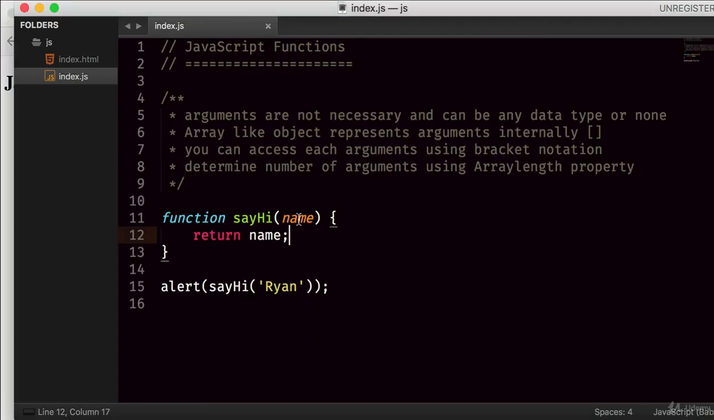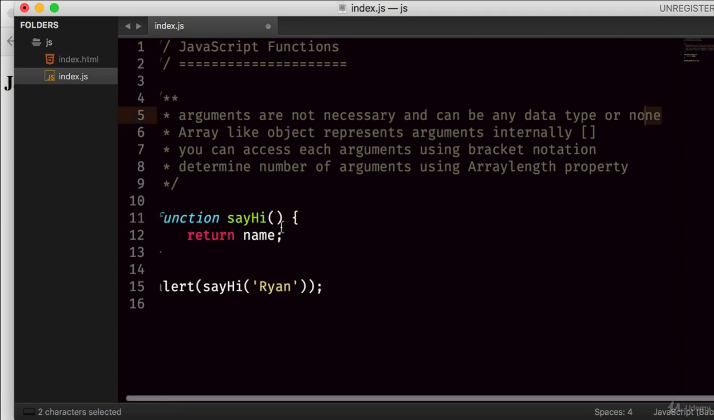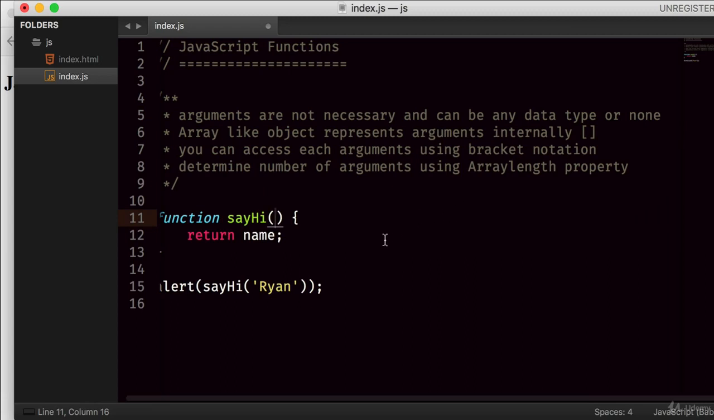What if I don't supply any arguments here? Do you think it will work? Yes, it does. And that's the difference to JavaScript functions than other programming languages. Okay. So arguments are not necessary and can be any data type as well. It doesn't really matter. It's just a kind of a reference. Okay. So they can be any data type or even none. Like in this case, I don't have any arguments, right?